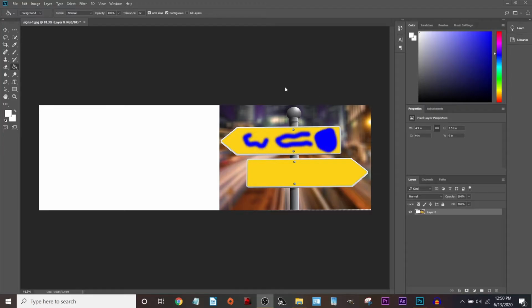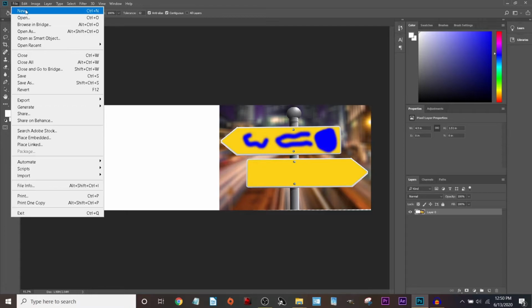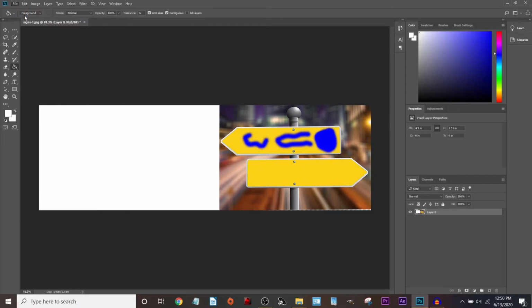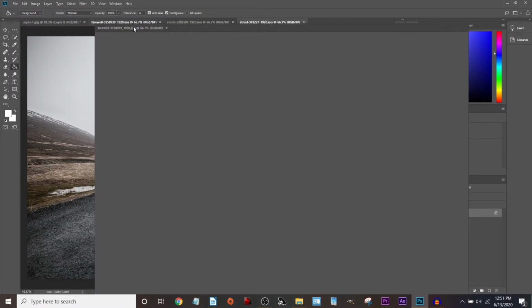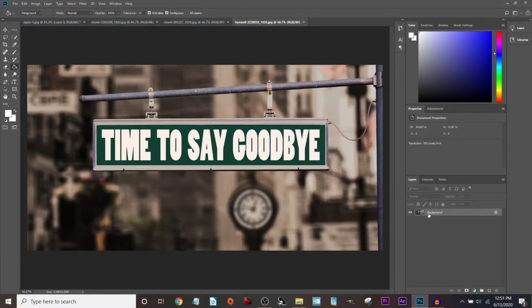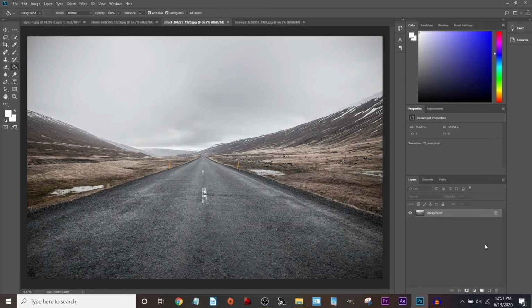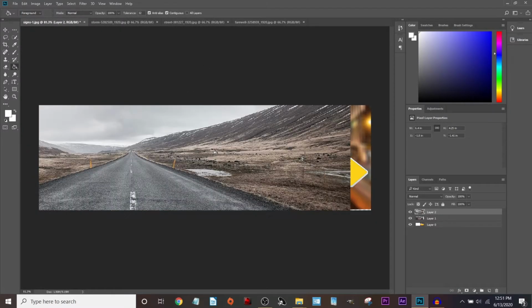Alright, so now we're going to talk about layers. Layers are basically like a bunch of pieces of glass stacked one on top of the other. What we want to do here is, first off, bring in some pictures. So we'll go to File, Open, and bring in some random pictures. Now we can just drag these pictures into the picture that we want to use them in.